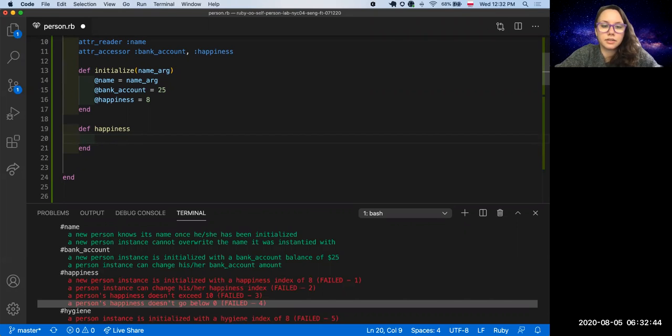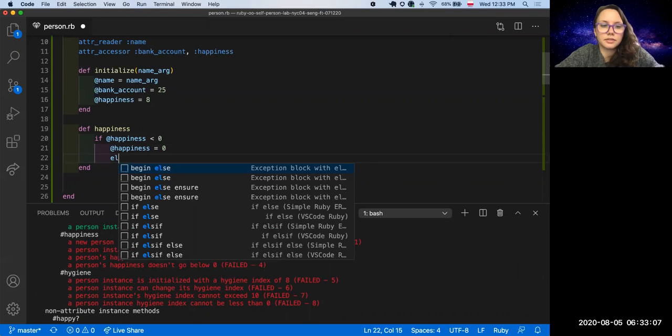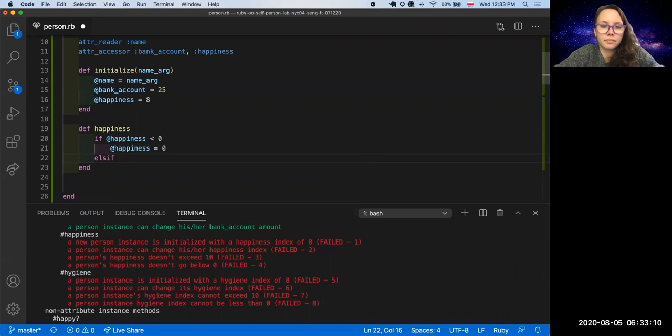So we can write it the long way. We can do if happiness equals... let me just read this again. If happiness is lower than 0, then happiness equals 0. Else, if happiness is higher than 10, then happiness equals 10. Else, return happiness.